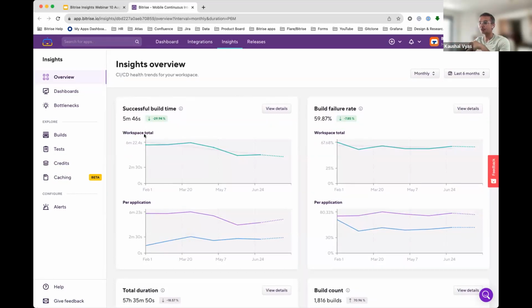So these two charts, the first one being at the workspace level and the other one being at your app level. So typically a workspace might have multiple apps. For example, you might have an iOS app and an Android app, all part of the same workspace, or it could very well be different apps altogether. Let's say you're an app agency and you have multiple clients. And so within a workspace, you might have multiple apps and you might want to see data for those separately.